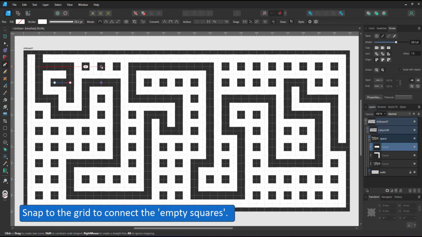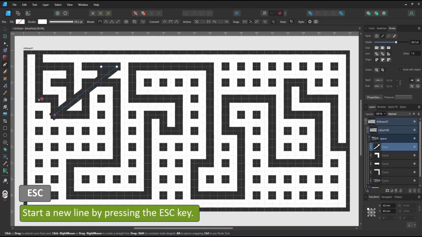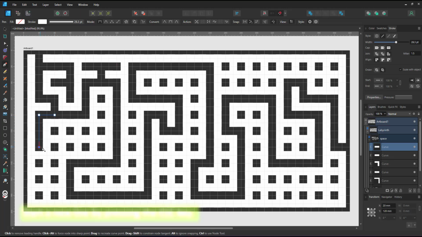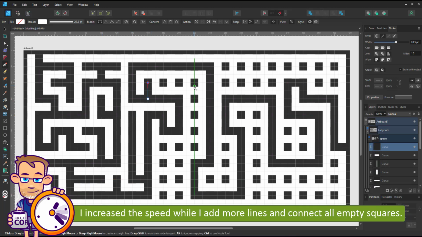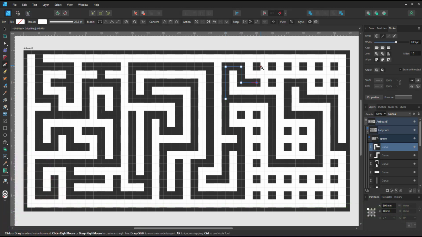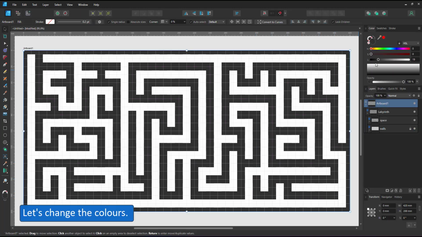To avoid a new line connecting to the last line you drew, you press Escape and start with the pen tool on a new line. There are a lot of empty squares to connect. Seeing I'm repeating the same process over and over again, I increase the video speed not to bore you to death. That's the last line for this simple labyrinth setup.